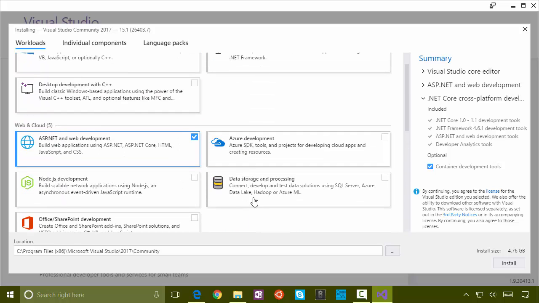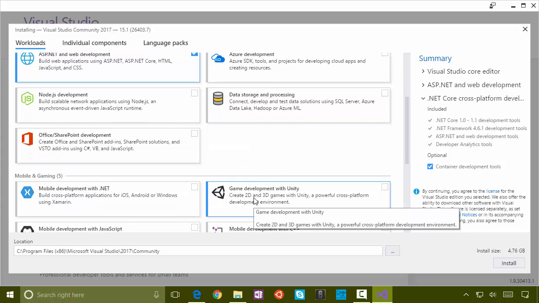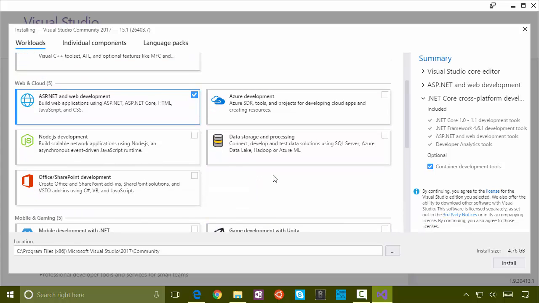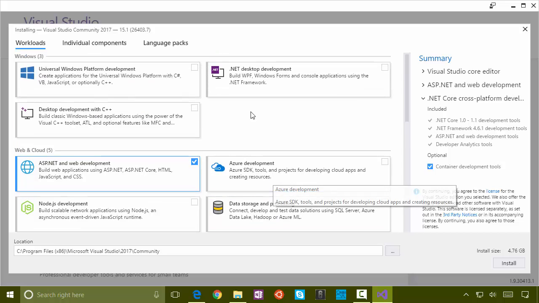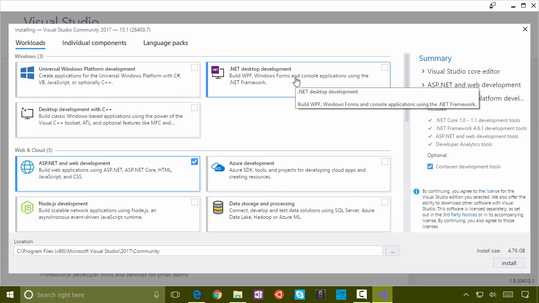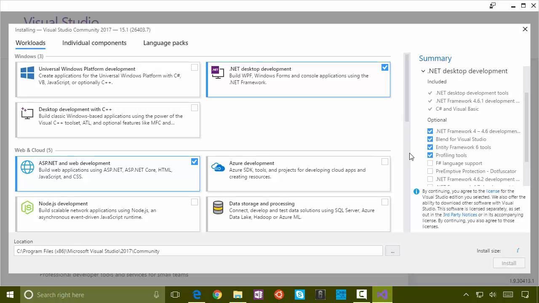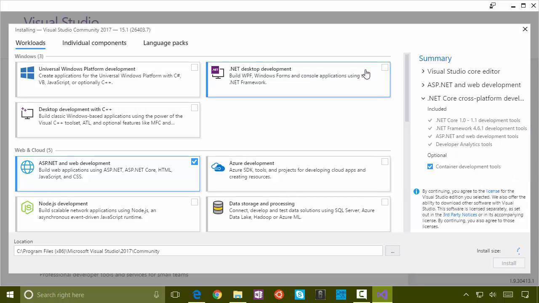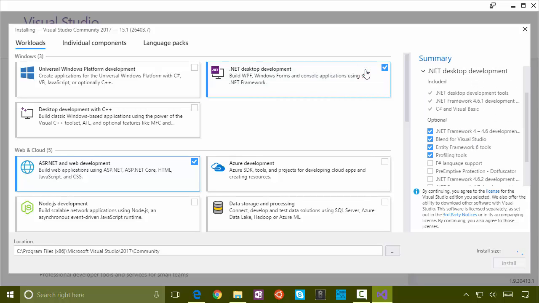There's game development. There are different types of game development. I could check off Unity, and it's going to have Unity integration, as well as up at the top here, I could select .NET desktop development. So I can fine tune those. As I make those changes, you'll see the install size changes, and it's figuring out what the install weight is depending on which workloads I select.